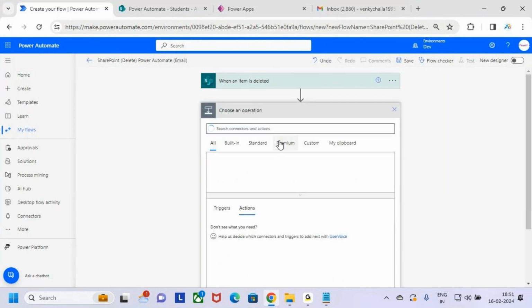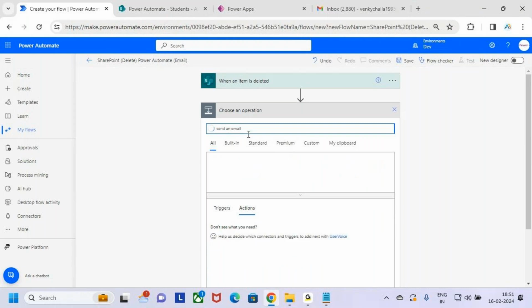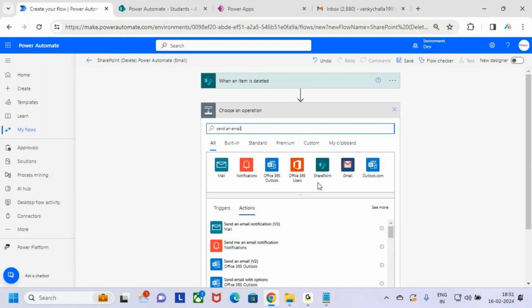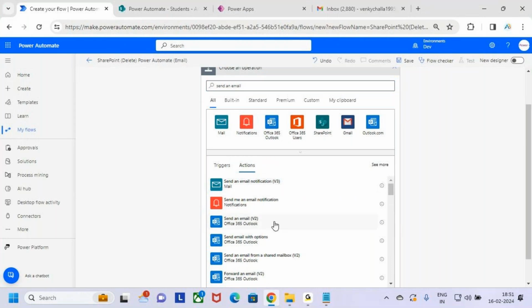Now, whenever an item is deleted in this SharePoint list, what action do I want to take? I want to send one email notification to the user, who is the owner of that site or list. For them, I want to send one email, guys. So go and search here for send an email. Now if you scroll down, you can select the action. Send an email in Outlook. So select this, send an email.